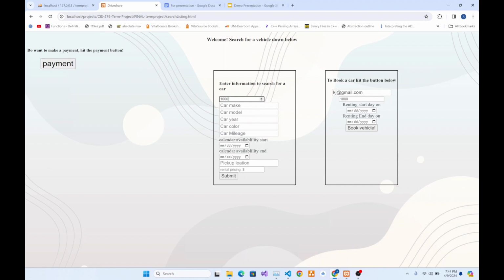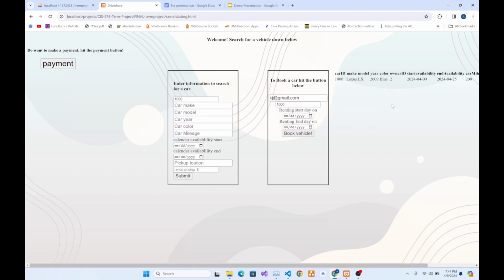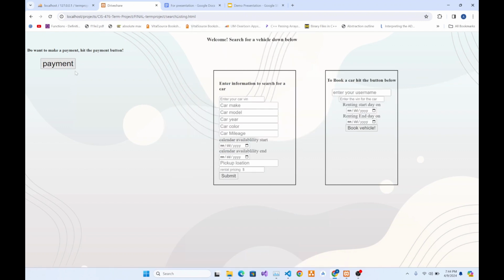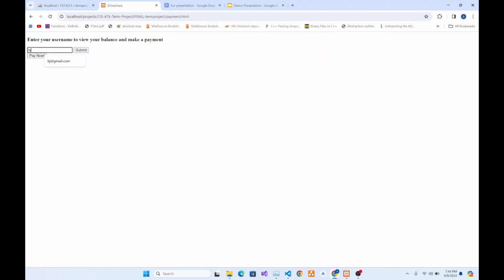What was this starting? Car booked successfully. Let's go to the payment. Enter our username. And this is the balance that we owe for that vehicle. Let's make a payment. And now we don't owe anything.